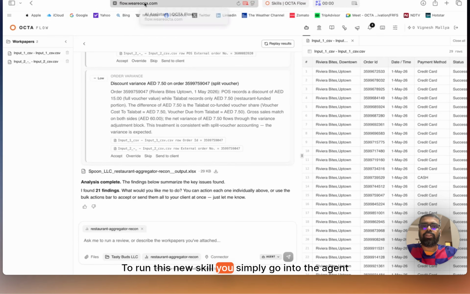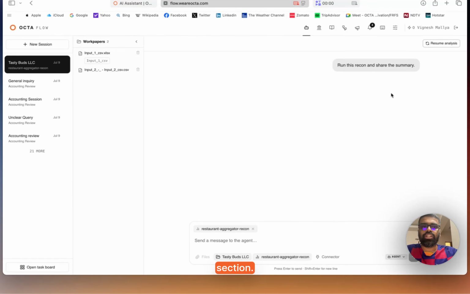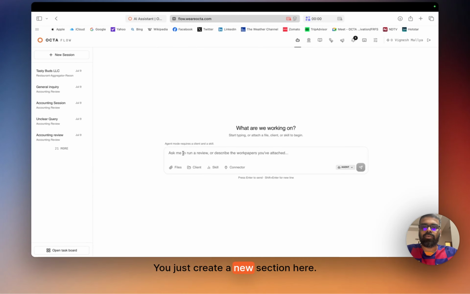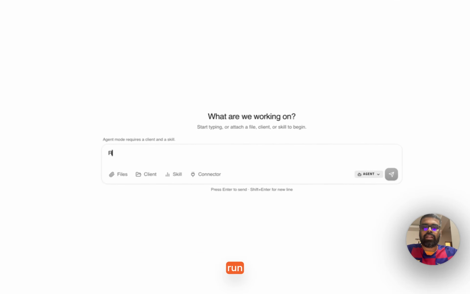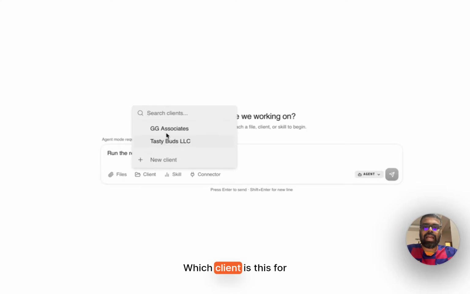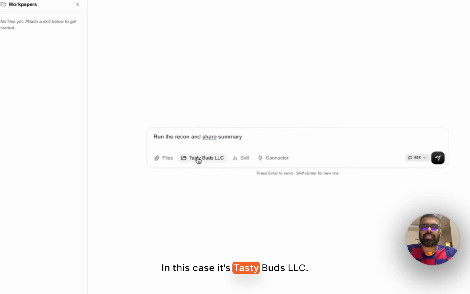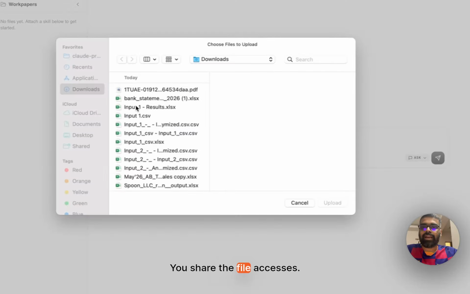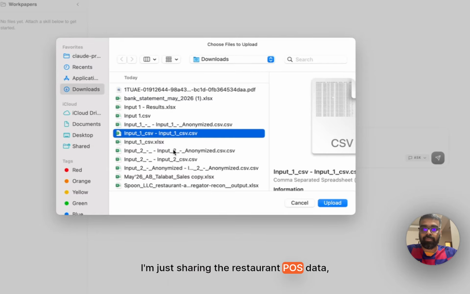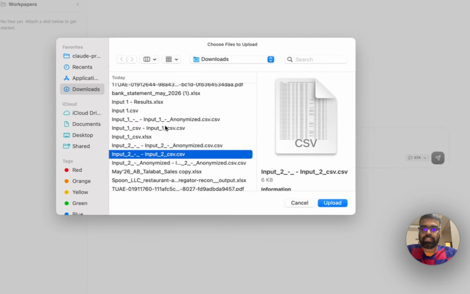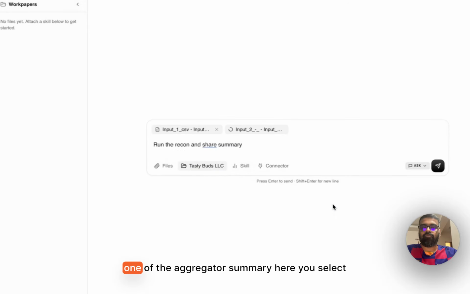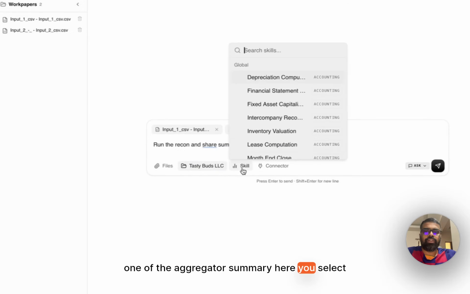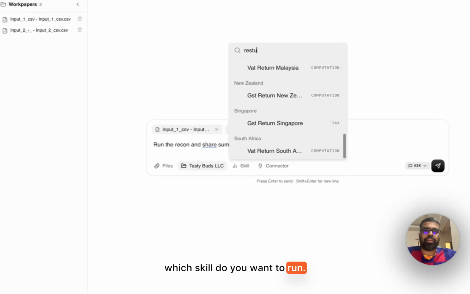To run this new skill, you simply go into the agent section. You just create a new section here, say run the recon and share summary. You mention which client this is for. Here in this case it's Tasty Buds LLC. You share the file accesses, just sharing the restaurant POS data as well as the aggregator summary here. You select which skill you want to run and then you can simply run.